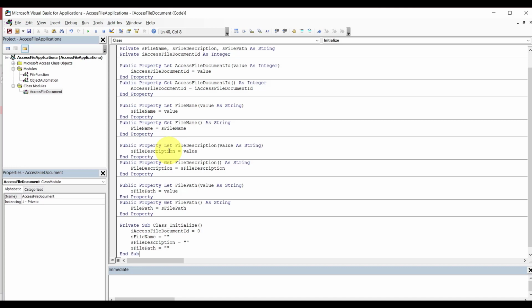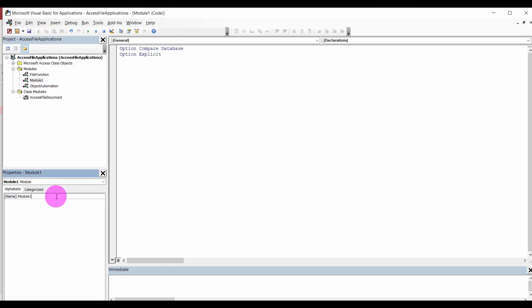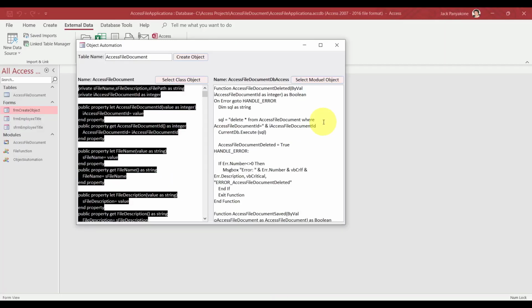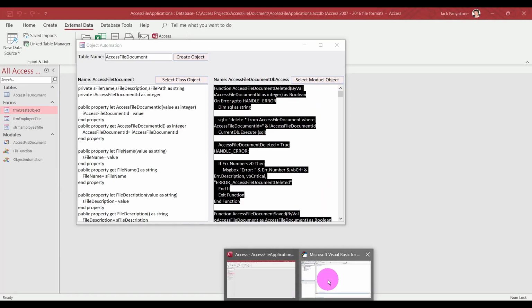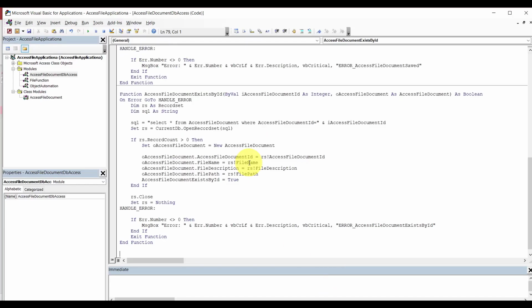Let's see, the next thing that we want to do is to create my module. All right, this one is access file document db access. All right, now I'm gonna grab the right hand side, select, copy, pop back, and paste. All right, save.